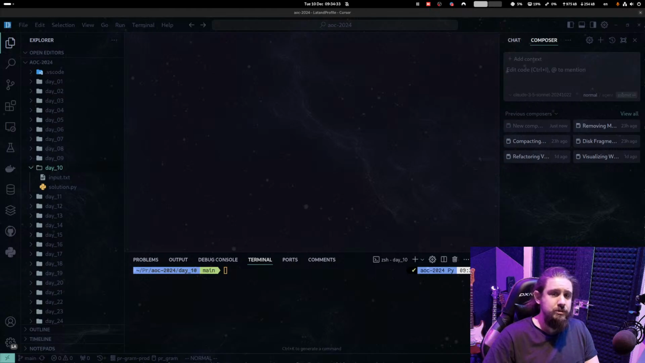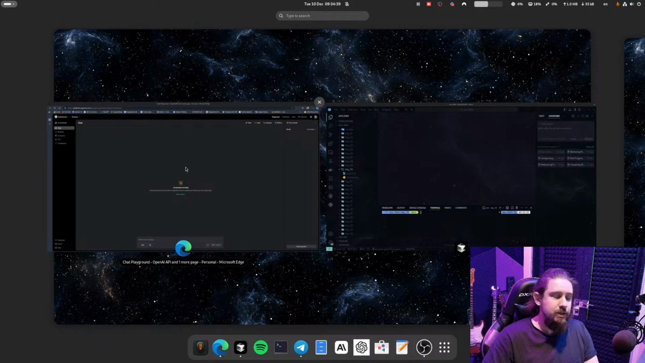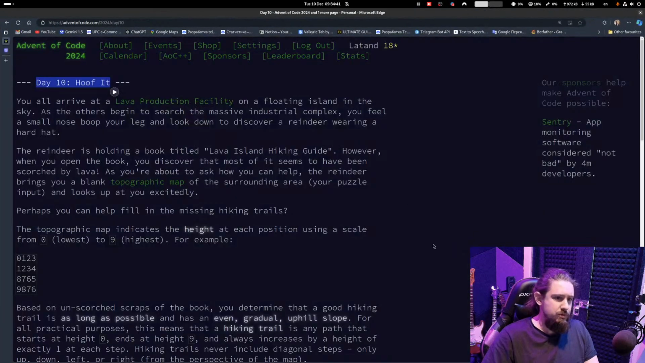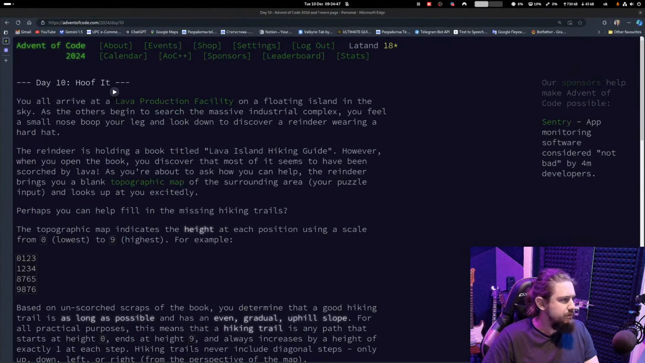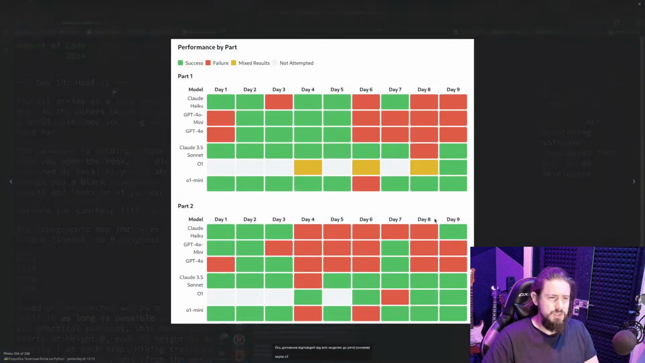Hello everyone, today is the 10th of December and we are ready to test our AI models on the Advent of Code. Yesterday I created a comparison chart for all the models that we've tested, and it looks something like this.